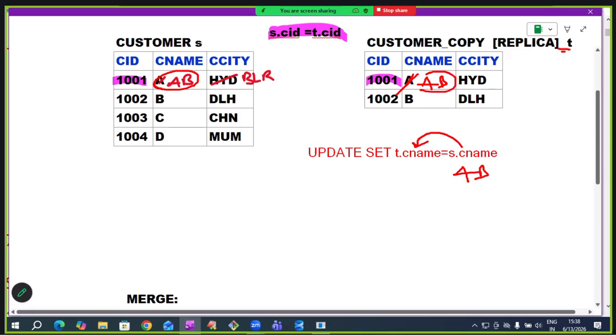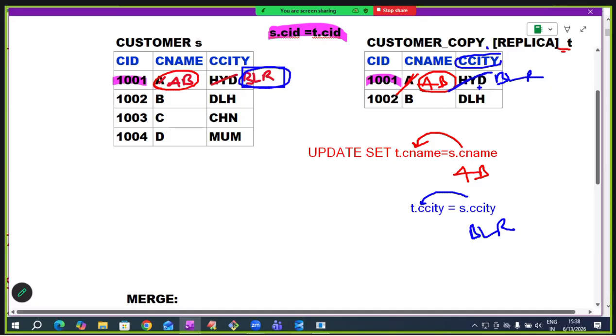A is modified with AP. Next, T.cct. I'm writing like this: T.cct equals S.cct. What is the S.cct value here? PLR. That will be stored in the T.cct. So HYD will be modified with PLR. So T.cct is modified with S.cct.